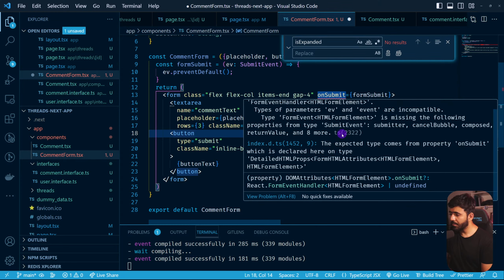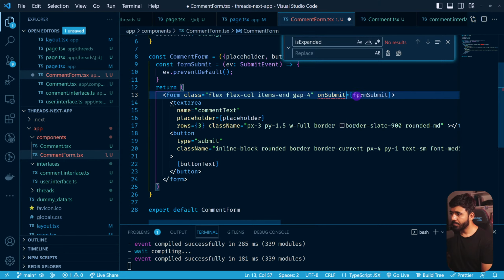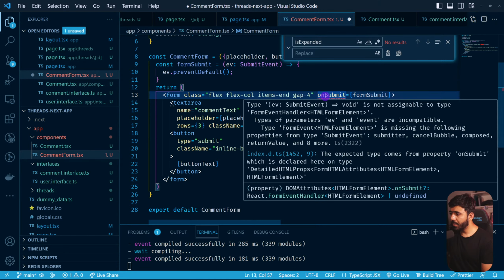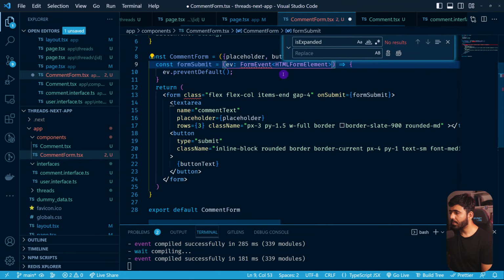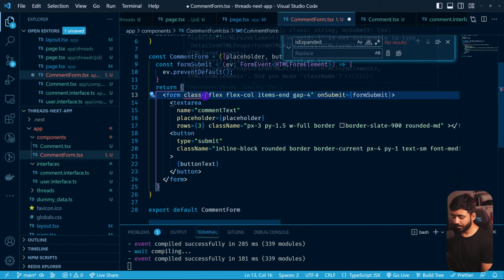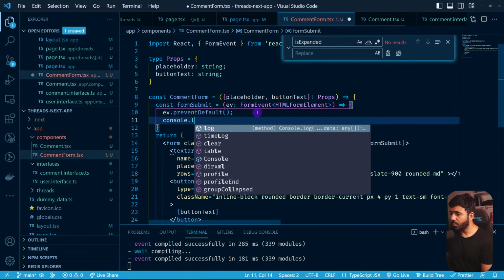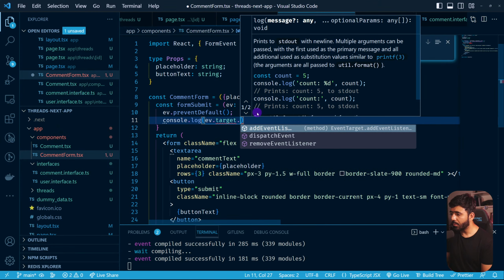So it says HTML detail HTML. What? Oh, is it because we have the form event, HTML form? Okay. So this is not SubmitEvent, but rather FormEvent. It comes from React. Now I understand. className. And then here we should just say console.log event.target.